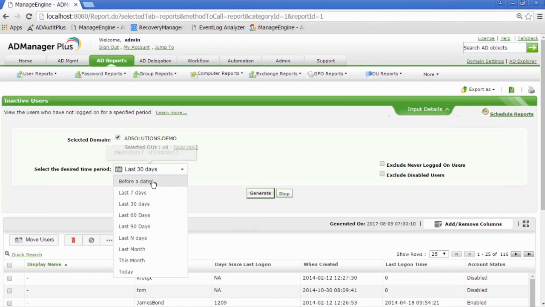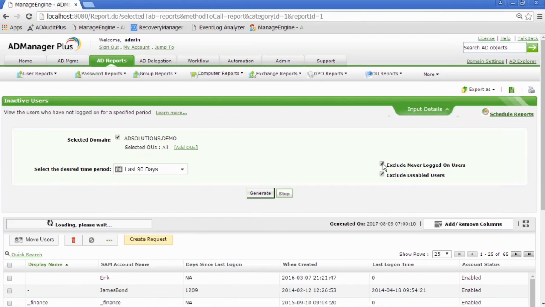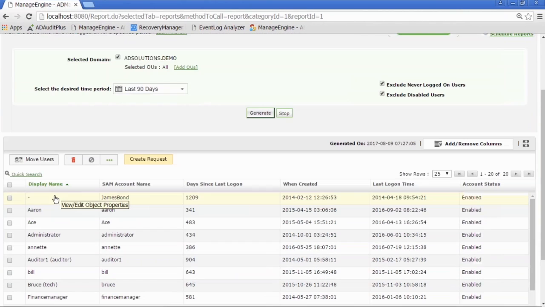How long of a while? You get to choose, right? So I want to choose users that haven't logged on in 90 days. I want to exclude disabled and never logged on users because those are in a different report, okay? Now in this case, this is a list of those users. These are accounts, this one hasn't been used since 2014, since 2015, a couple of years.